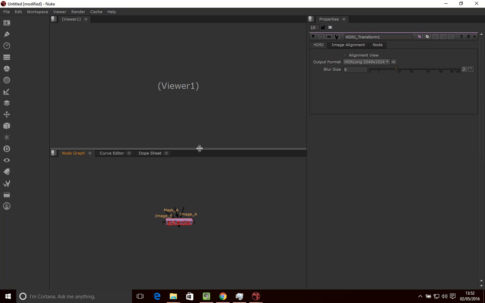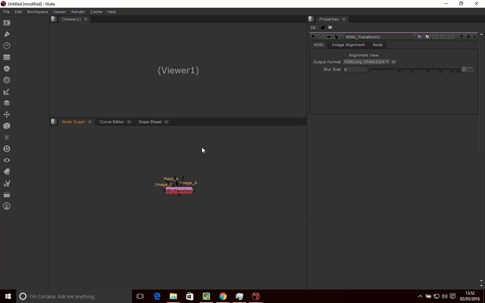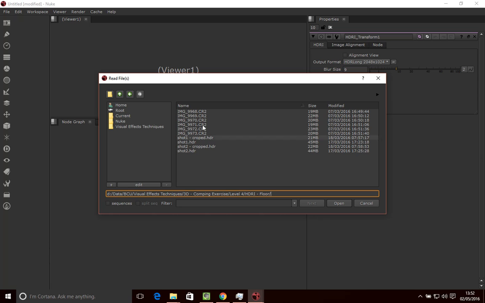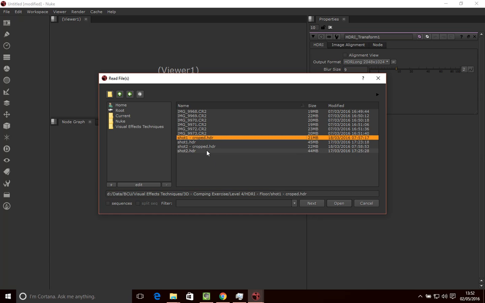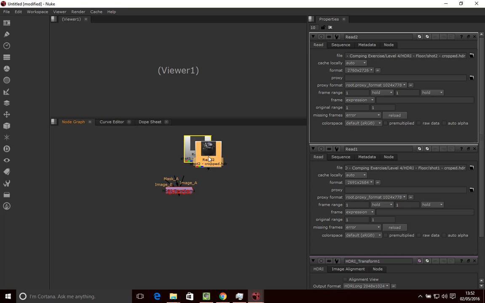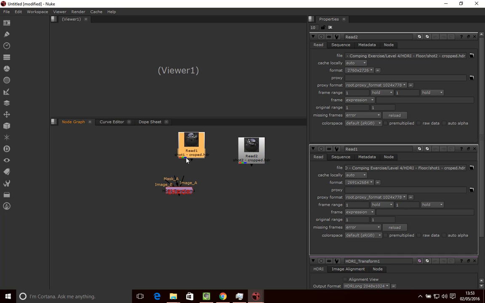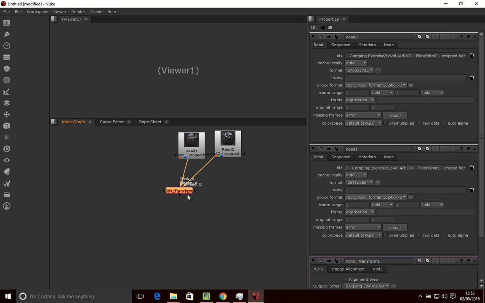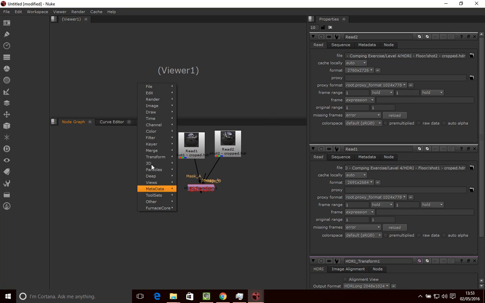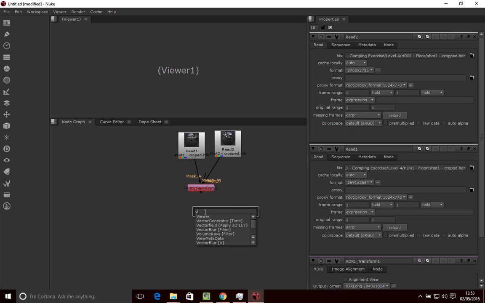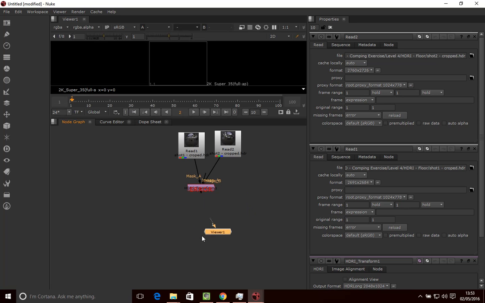So I'm just going to demonstrate how we can use this. If I bring in a couple of images, just using my read node, bring in these two images. So that's going to be image A, and this is going to be image B. Okay, and then what we want to do is see the output of this. Create a viewer. Let's see the output of this.